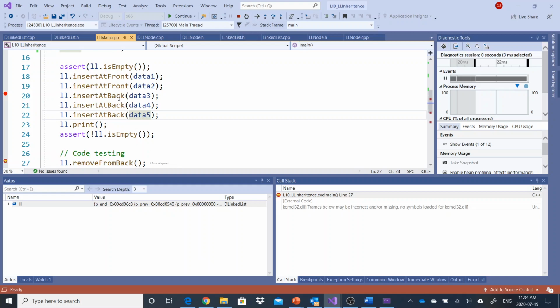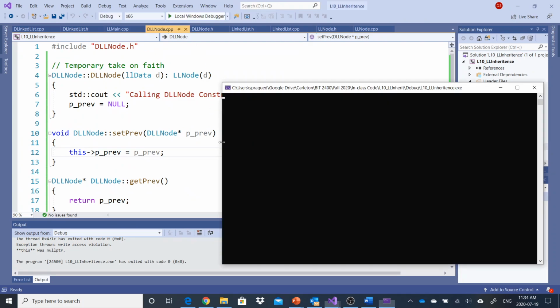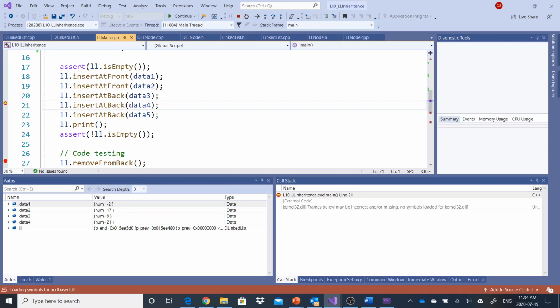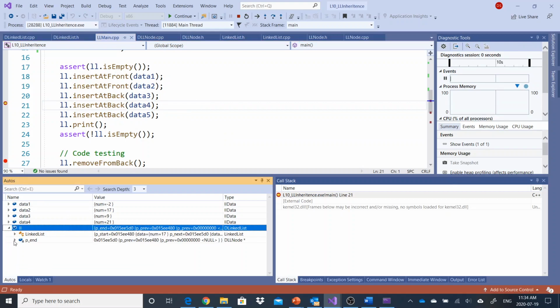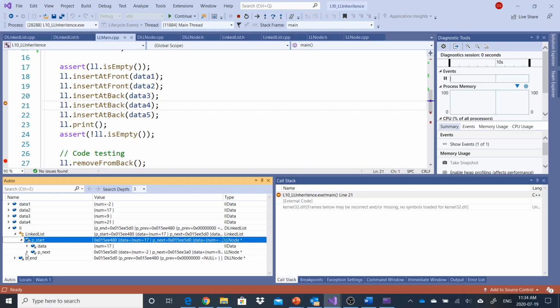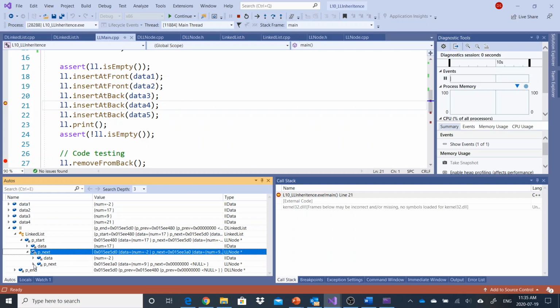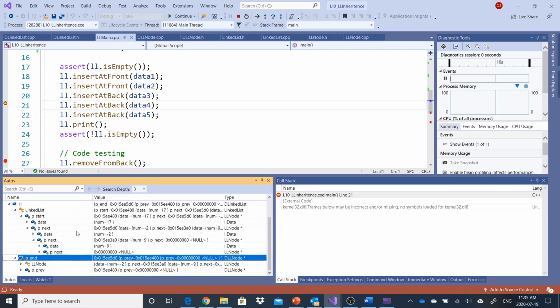So I want to have a quick look at this thing here. Let's put another breakpoint on the line below. Let's cancel this. So I've inserted my data. I have my linked list. My linked list has a start point and an end point. My start point consists of 17, negative 2, 9 after 3 steps. P-end consists of the value negative 2.